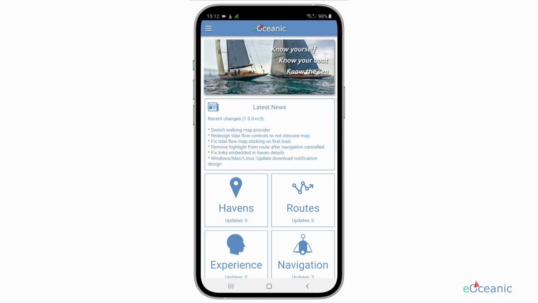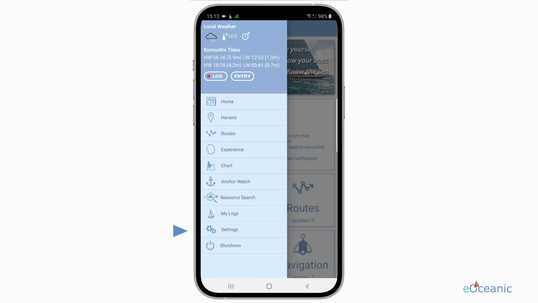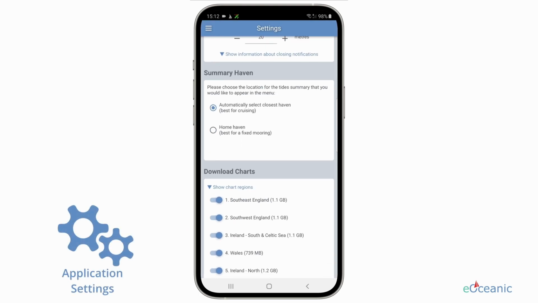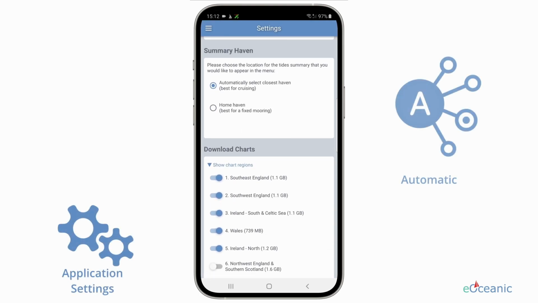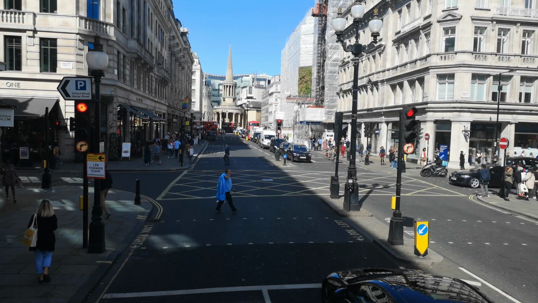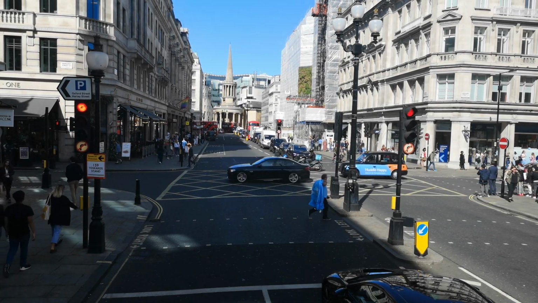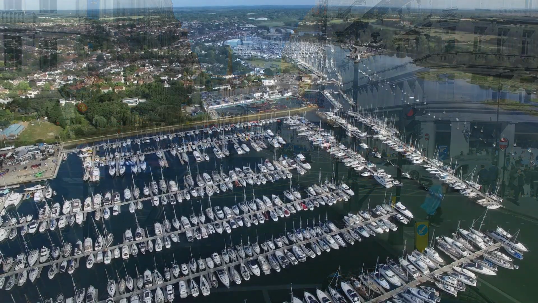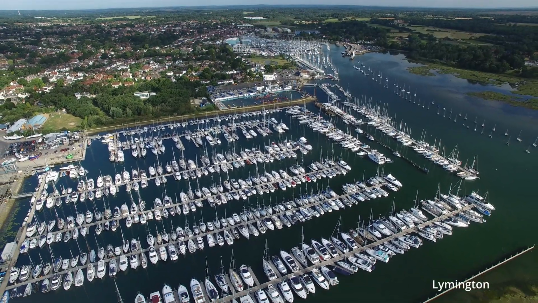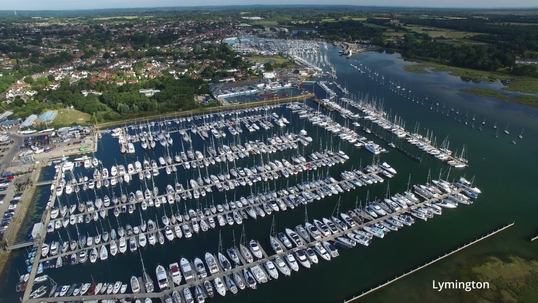Swipe from the left side of the screen or touch the menu icon and select Settings. If I scroll down to the Summary Haven panel, I can confirm here that it is set to the default automatic mode. And I can change that here to a Home Haven setting if I choose to. Home Haven is used when you live or work in one place and your vessel is moored in another location. In this case, you might want to be kept appraised of the tides where the vessel is berthed so you can plan your movements around them accordingly.